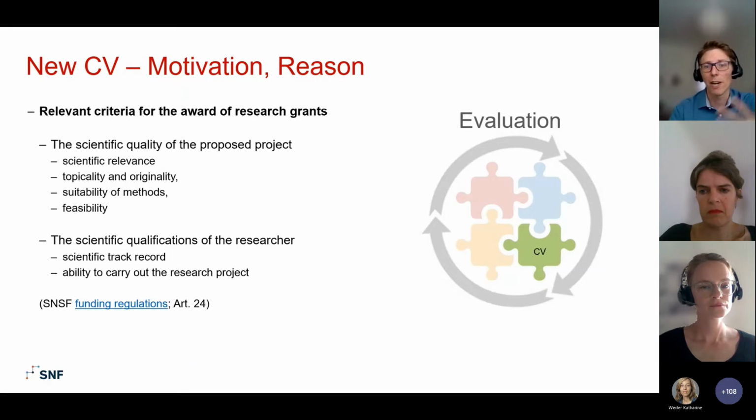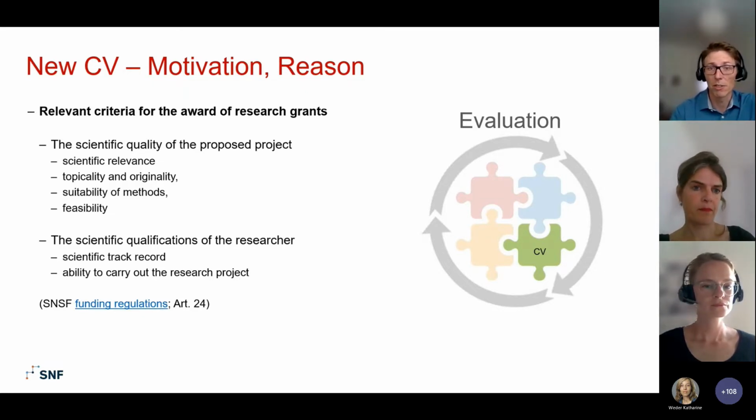While it has to be said, of course, that the project with all the above-mentioned criteria stands at the center of the evaluation, the CV still has a very important role as well, and is supposed to provide information concerning two main criteria.